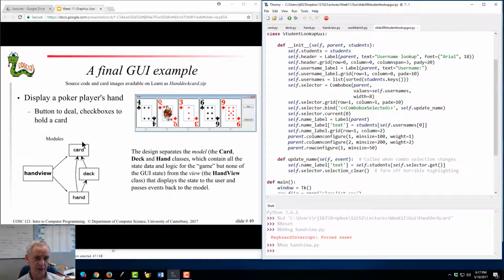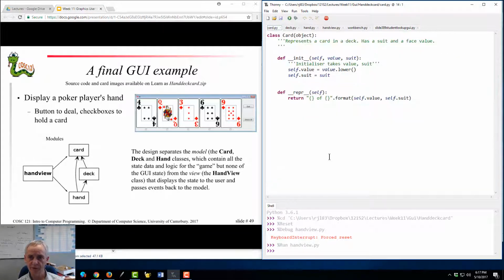So we've got a class for card. Let's look at that very quickly. Here's the class for a card. It represents a card in a deck, and has a suit and a face value. So each card has a value and a suit, like three of clubs, four of spades. It can be printed because we like to print things, or represented through the repr method.